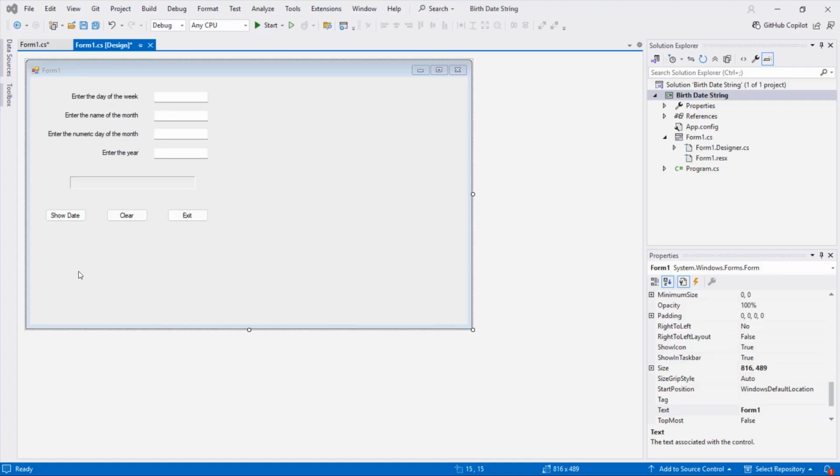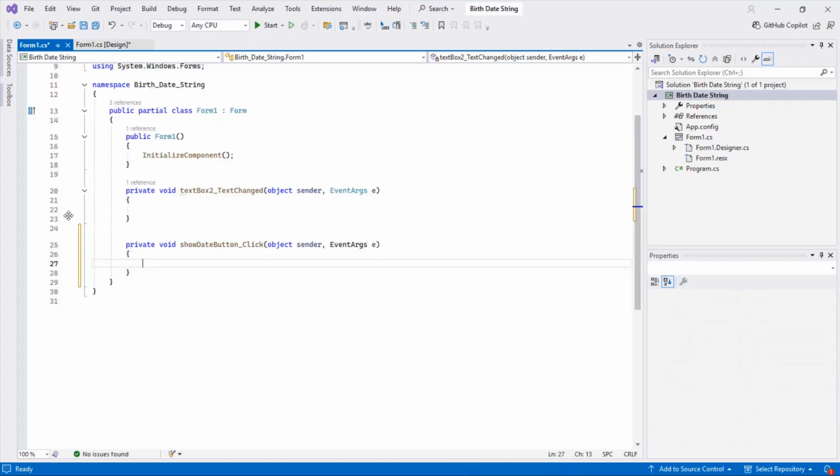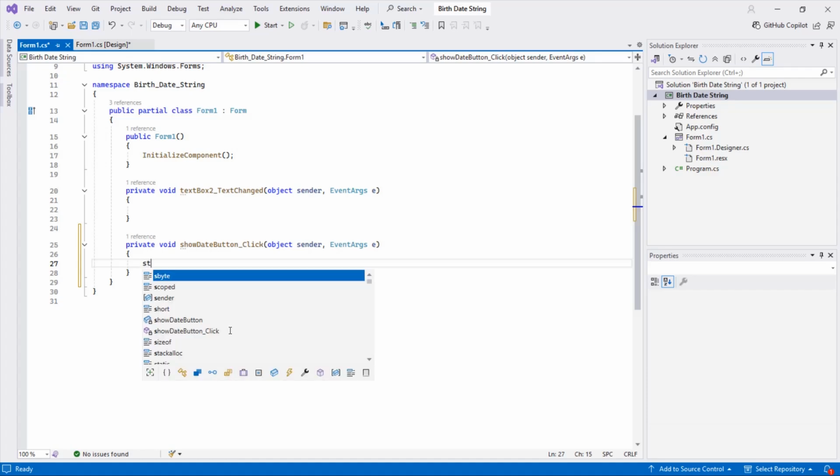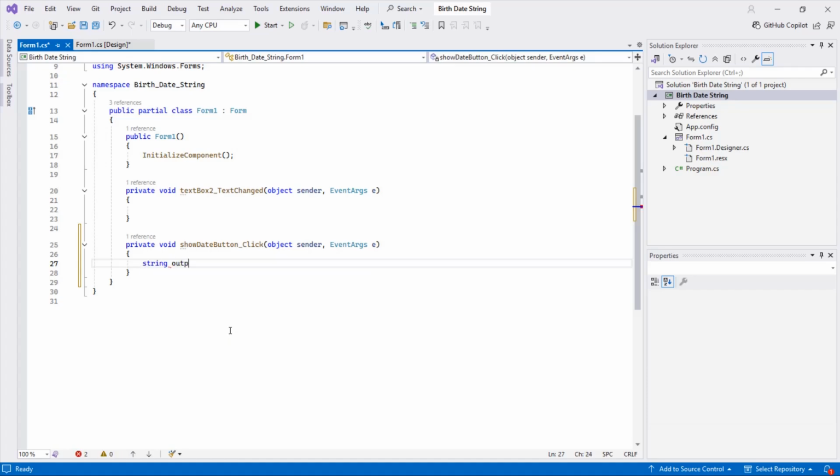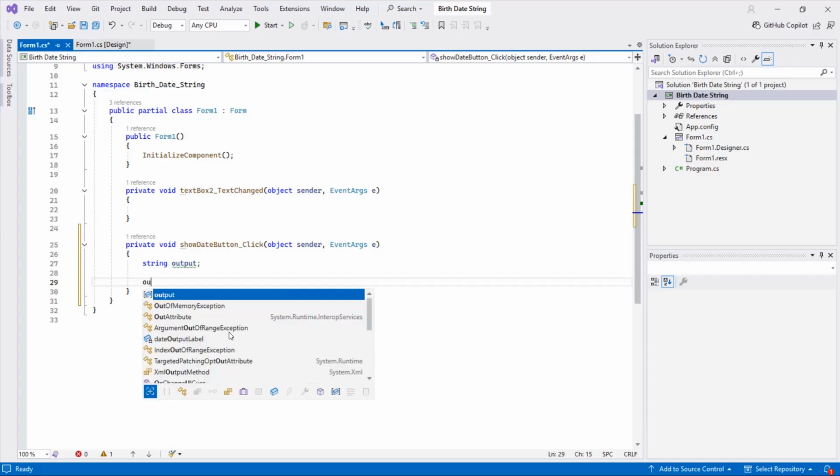So we're going to start with the show date button. I'm going to double click on it, get into the code there. Remember, we're just going to leave that alone, not worry about that at all. On this, what we need is a string to build what's going to go in there. So it's going to be our output. I'm going to do string output semicolon. And then we need to build our output.